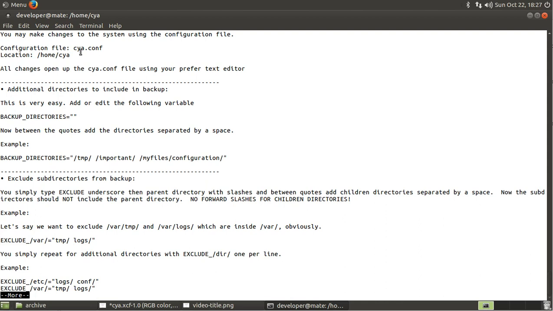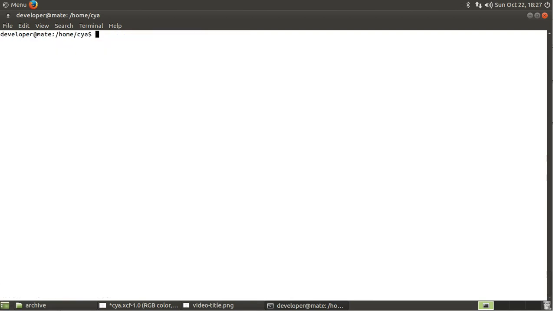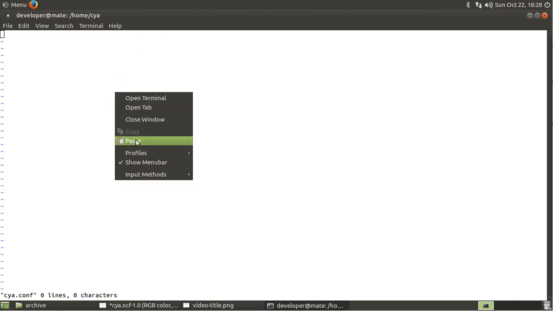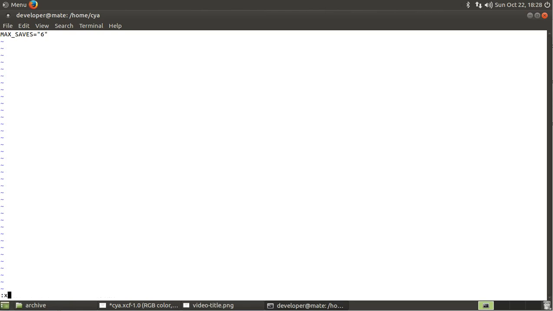And it says here the configuration file is cya.conf. Location is /home/CYA. So if we ls this directory, because I'm already in /home/CYA, we see the cya.conf file. So I'm going to sudo space, I prefer VI, use whatever you want, nano, Emacs, whatever, VI space cya.conf. We don't have anything in this file, so I'm just going to insert the information here, paste this, then write this out.